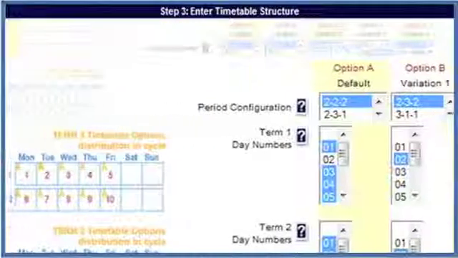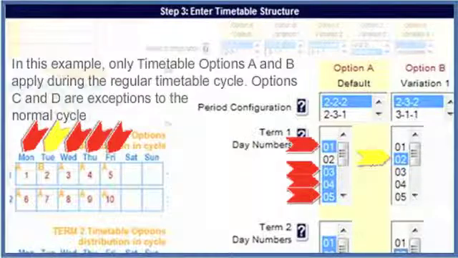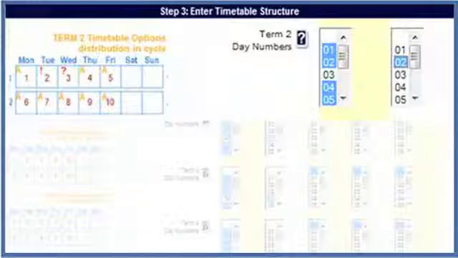Notice that as you make your selections, the left-hand margin illustrates the distribution of options in the timetable cycle for that term. The timetable option that applies to a day number is identified by one of the letters A through to E, depending on how many option variations apply at your college. Please note that each day number in the timetable cycle must be associated with exactly one timetable option.